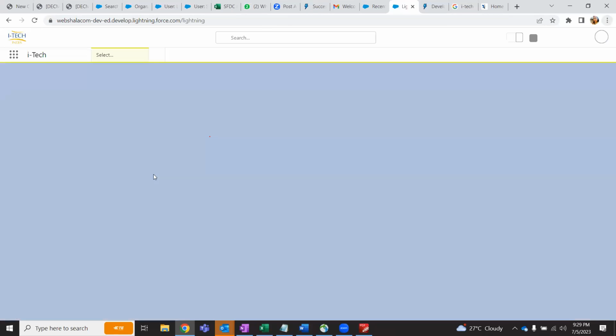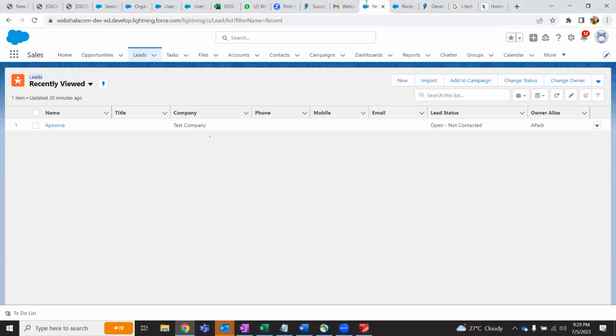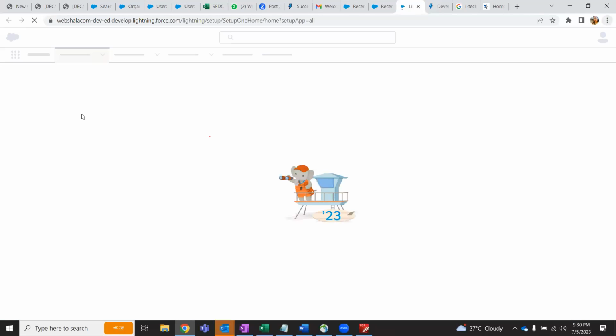What are we trying to do now? We are trying to update the app. So if I have to update the app, what do I become? I become admin again, correct? Yes, so this is correct. You need to go back to your setup, but you don't have to go to object manager, right? We're not creating any objects here. We are creating an application. So to create an application, where did we go? Setup, quick find, app manager, new Lightning app.